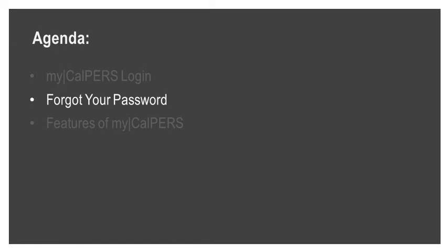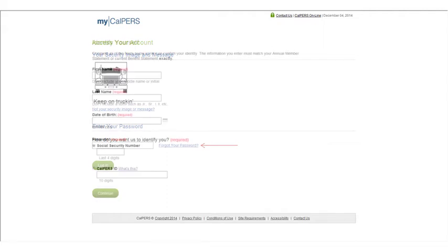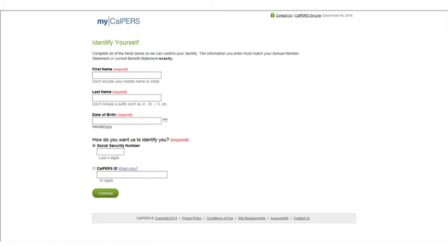So what happens if you forget your password? If you forget your password, select the blue underlined link. Remember, anything that is in blue and underlined is a link and drills down farther on the information. You'll need to identify yourself with your first and last name, your birth date, and the last 4 digits of your Social Security number or your CalPERS ID. Then select Continue.